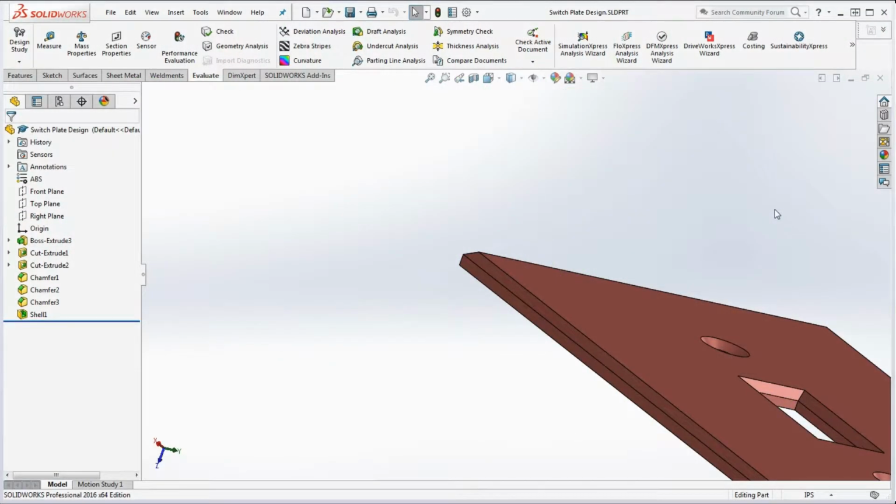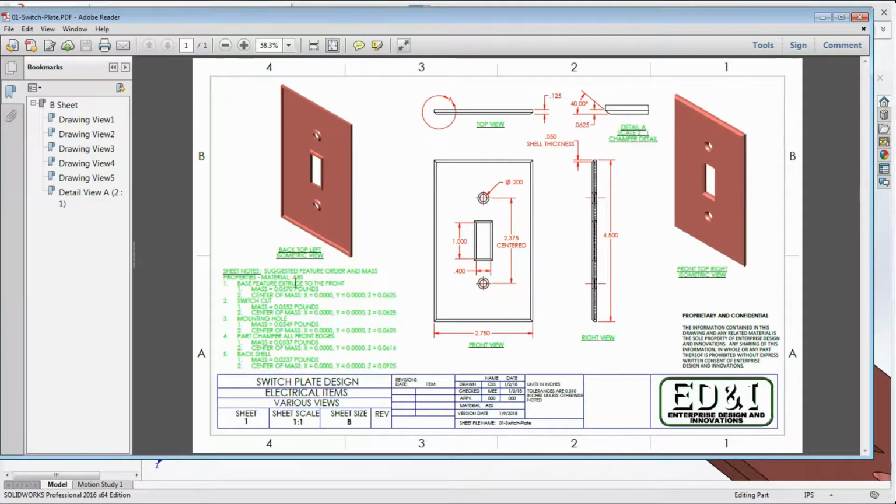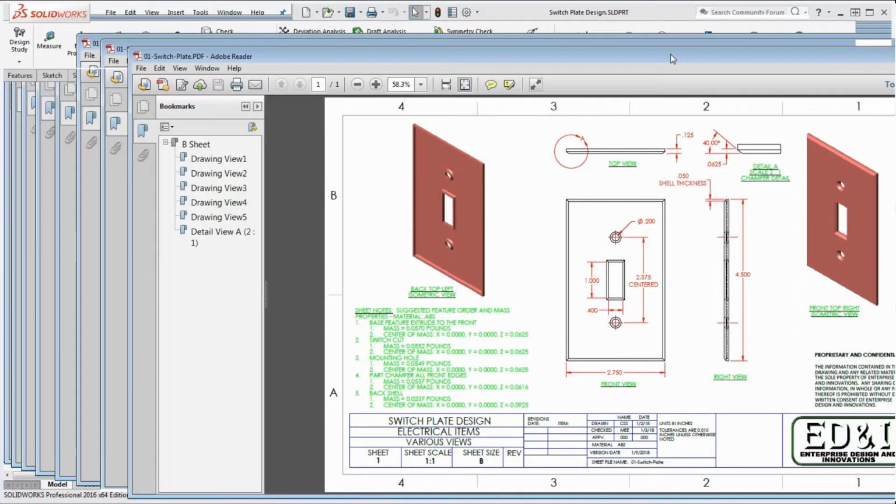Okay, so there's a student having some difficulty with this switch plate model, and I thought I'd take it apart and show you some common errors that could happen when you're putting your models together. So first of all, let's go ahead and check our mass properties. As we look at our PDF document, the drawing that I made, mass properties should ultimately be 0.0237 pounds, and then off only in the z-axis by 0.0925 inches.